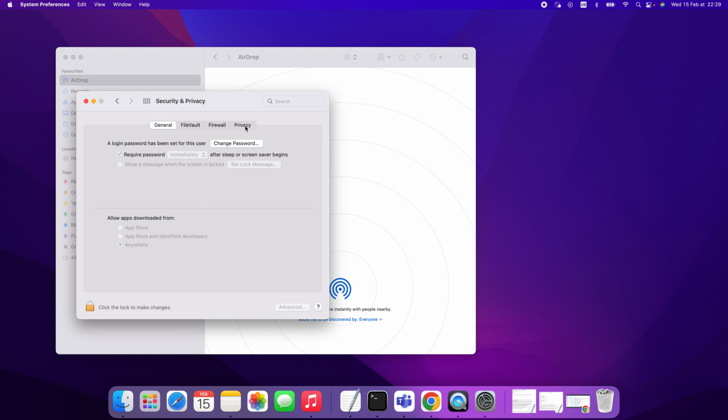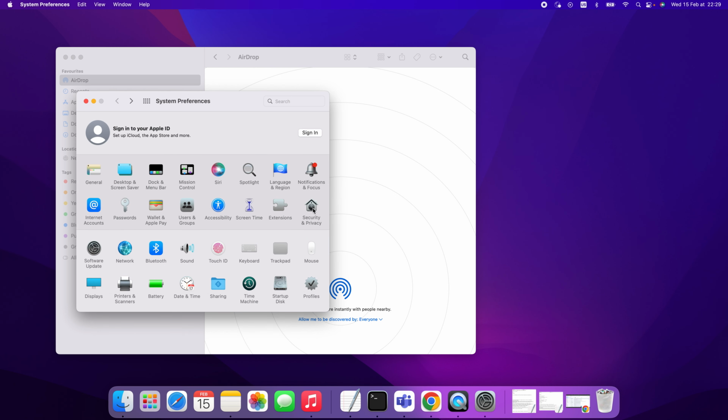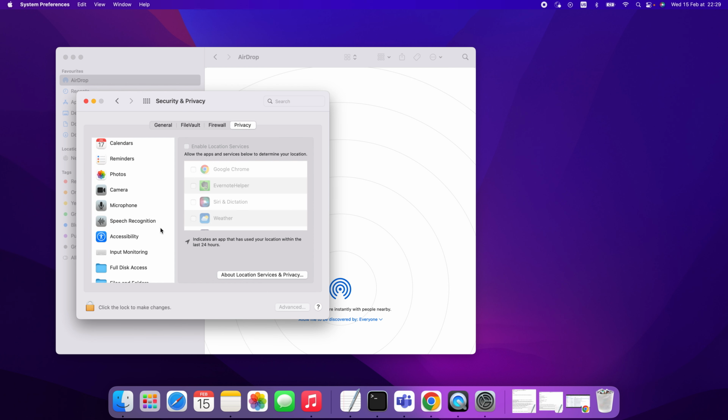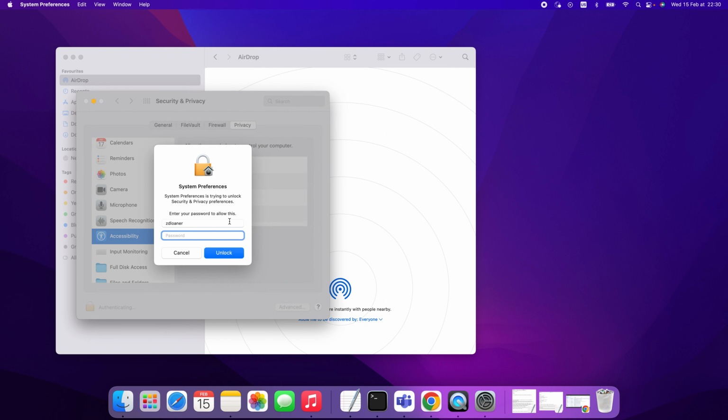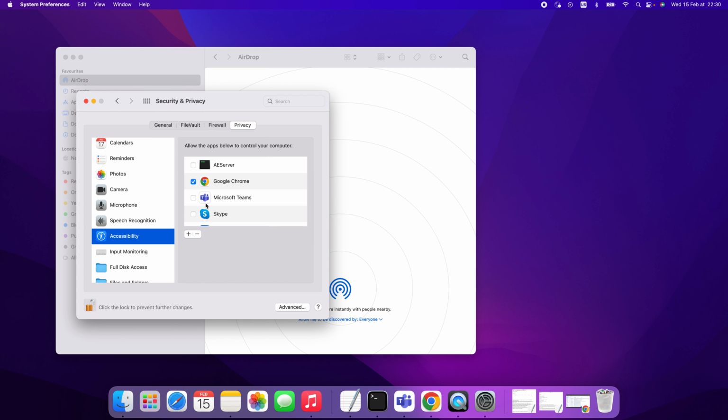Yeah, my computer is a bit slow. Come on. So I'm going to go back to privacy here. So where it will be important to add an app is from here in accessibility. D'accord? Sorry. So you need to press on the padlock again, remember? D'accord? Up here, unlock. And then from here, if you want to add an app, for example, if you want to allow Skype, so it needs to be allowed.